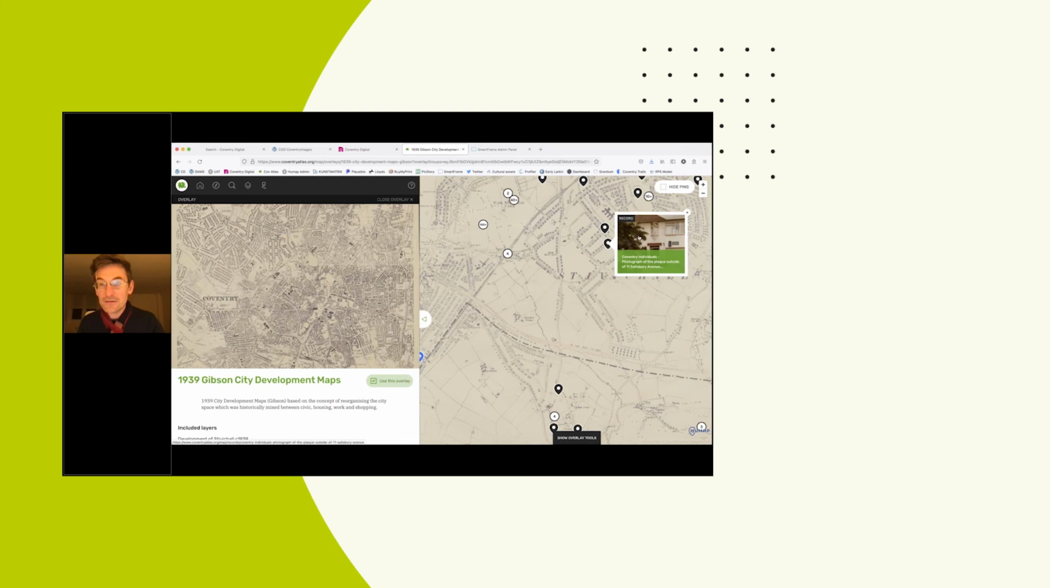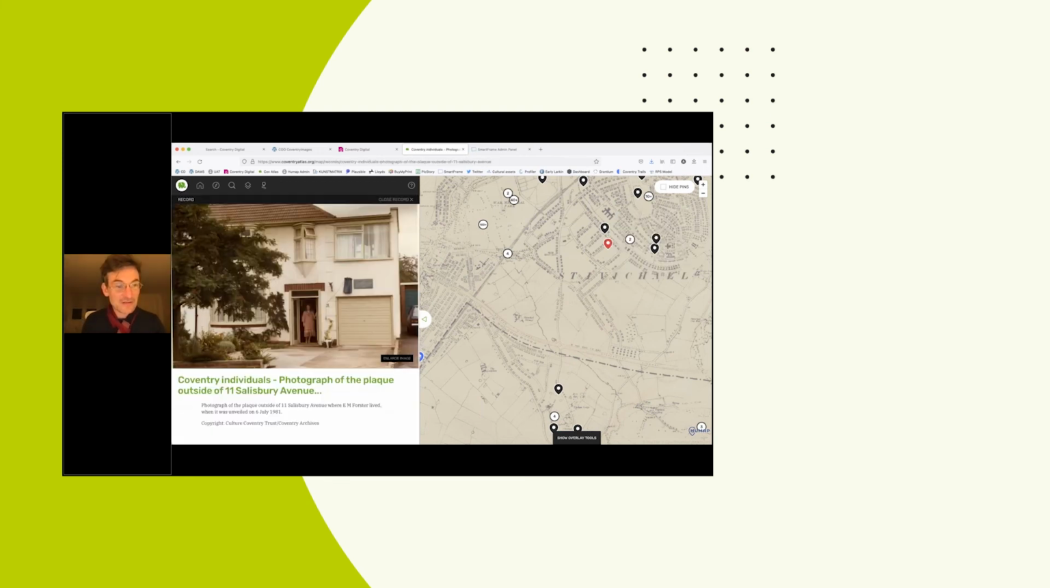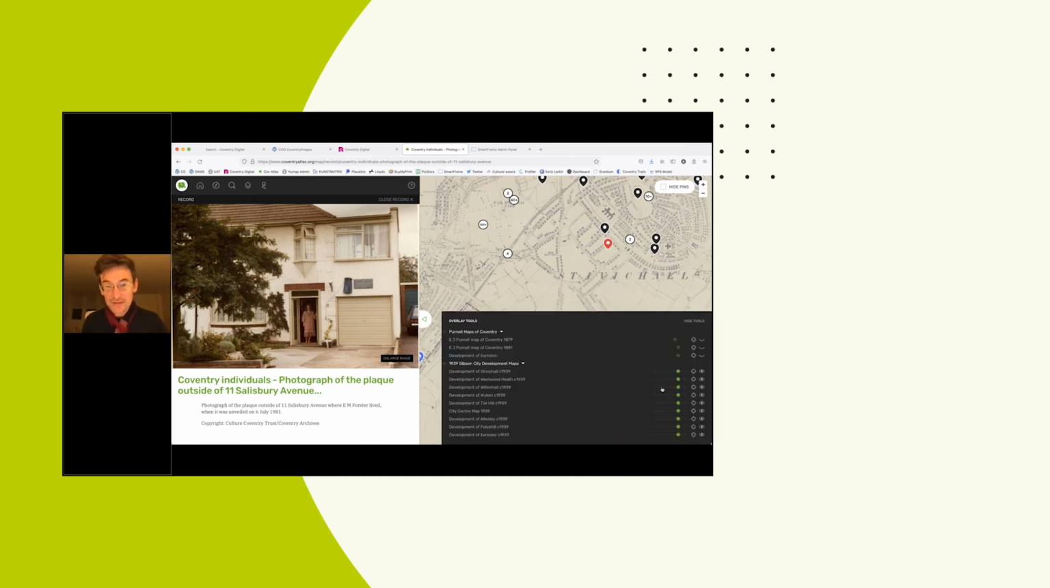So there you see. Photograph of the plaque outside of 11 Salisbury Avenue, which is where E.M. Forster ended his days. For those that didn't know, E.M. Forster lived in Coventry towards the end of his life. But really, this is a chance for people to try and look at archival assets in a slightly different way and make it a bit more interactive, so that they can quite happily, again, use the slider to compare then with now.